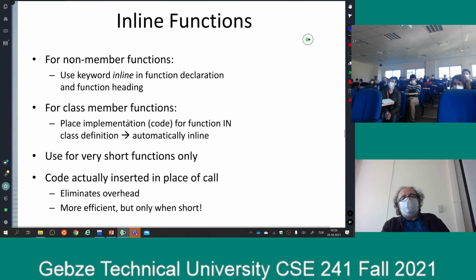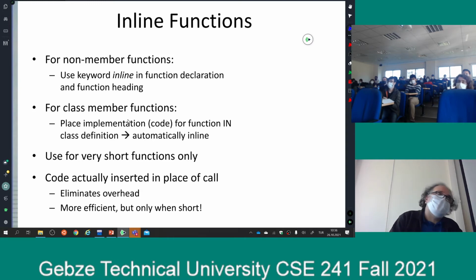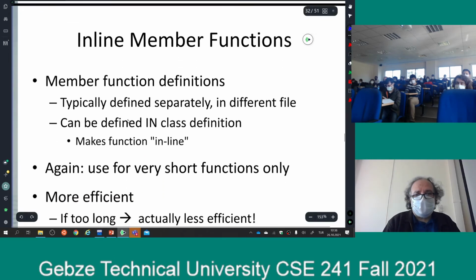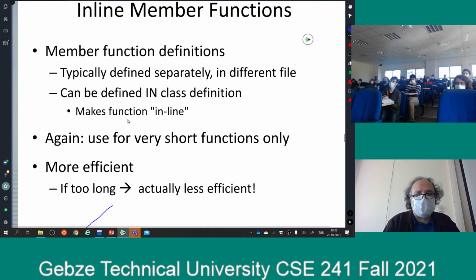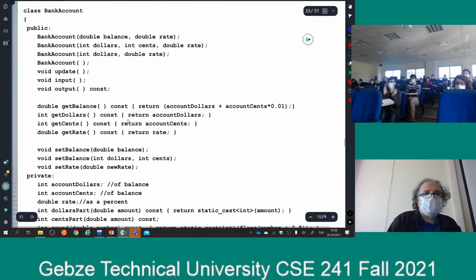Another C++ syntax that we are going to see in a few minutes is the inline functions. Actually, they are available in C, but in C++ it is more pronounced. Let me see it this way. Okay, inline member functions.